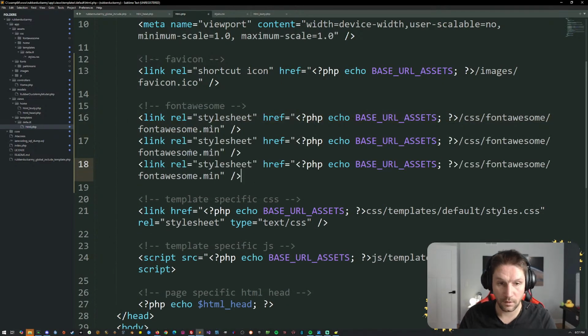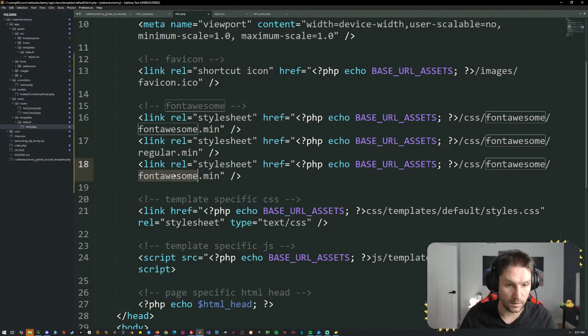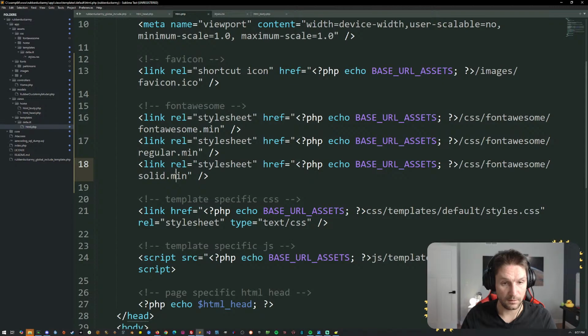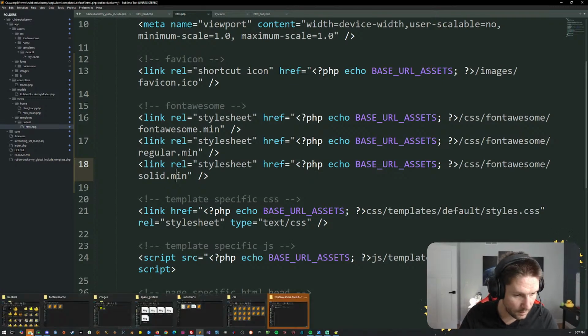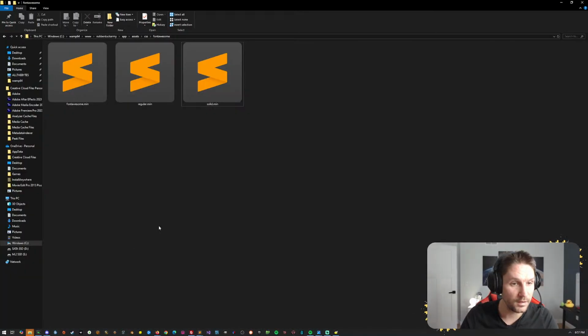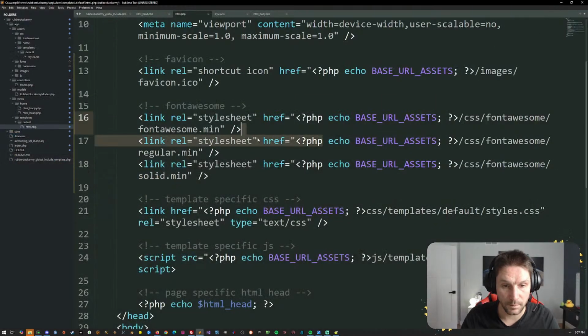And we need two more, one for our regular and one for our solid. Now we've included our three style sheets on all of our pages at the template level: regular, solid, and Font Awesome. Oh, but I need to do this as a CSS file. Can't forget the CSS extension there.